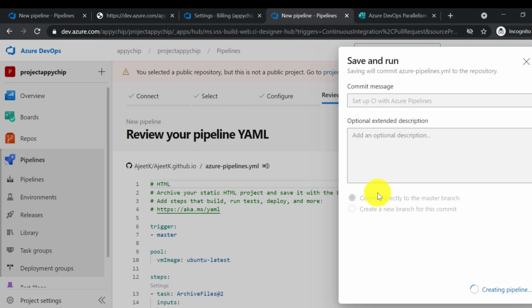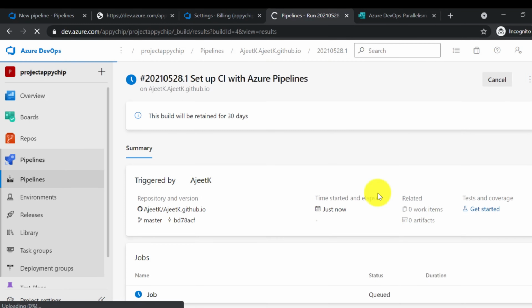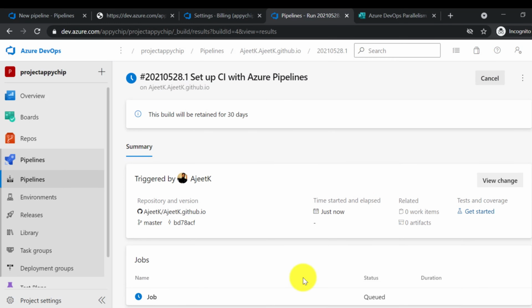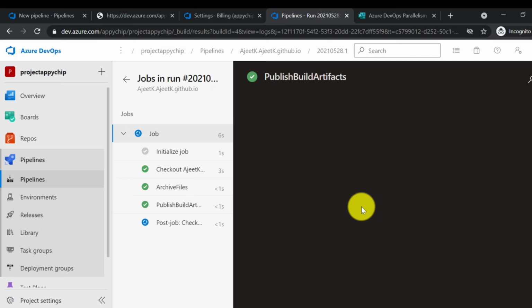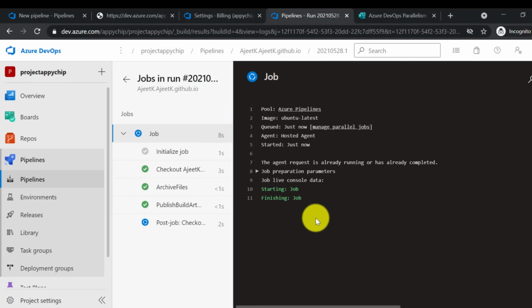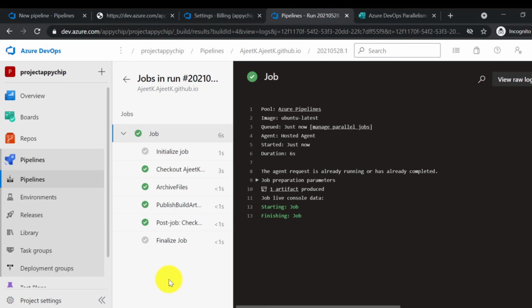Now it is creating the pipeline. Last time we got an error the first time, but this time since we already have the subscription, we won't face any error. It will run the job. The job is in queue. So the same kind of actions and steps will happen here as well because we have selected the same kind of template. It's just that we are using a GitHub repository instead of an Azure Repos repository.